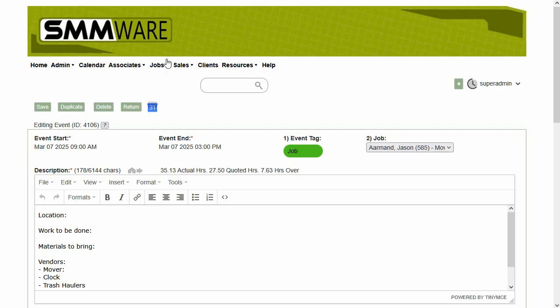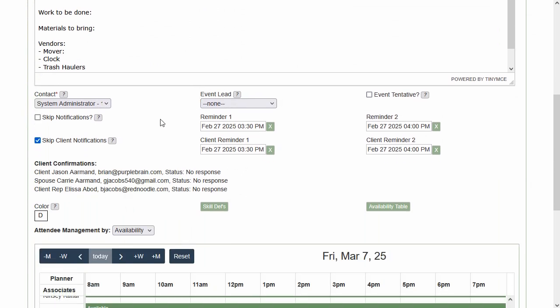We are here within the event editor, and what's new is the client notifications skip button, as well as the client reminder 1 and client reminder 2, which are in addition to the previously existing skip notifications reminder 1 and reminder 2 for associates. When you create an event or revise an existing event, Simware will contact the client and/or client representative via email and/or text messages. You can skip that by checking this box.